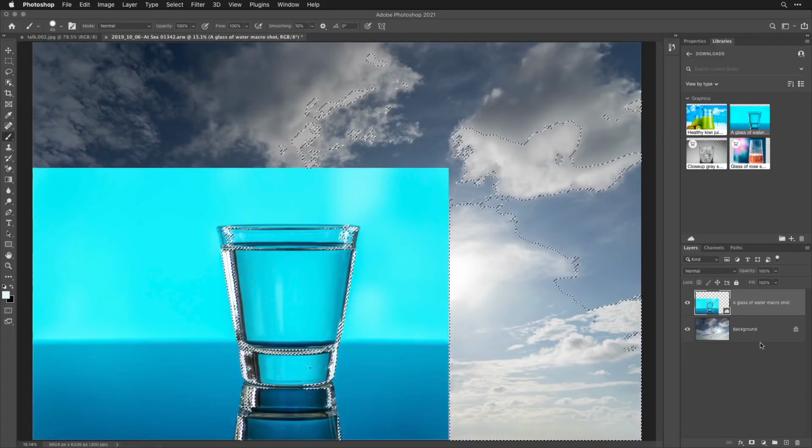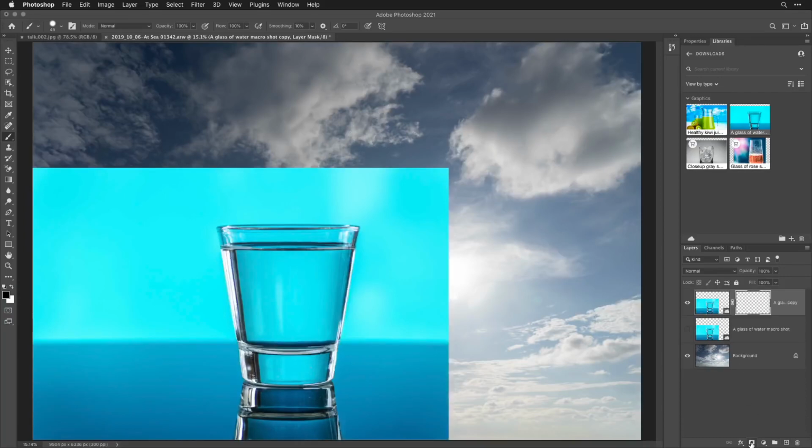But before I do, I'm going to duplicate the layer because we're going to need more than one of these. This is for the highlights. We're going to do a separate one for the shadows. So let's drag this down to the new layer icon. I can hide the one we just duplicated. And let's add a layer mask.